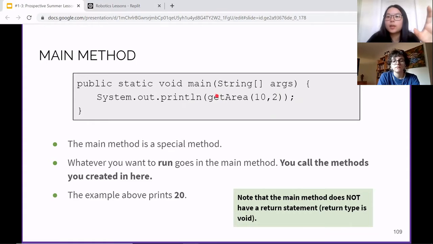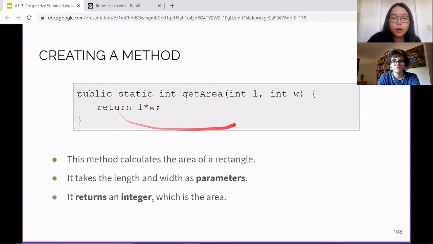It's calling the method, and we're telling it, hey, can you calculate the area of this rectangle with certain dimensions? The dimensions are 10 by 2. So you're telling it to calculate the area of a rectangle that has a length of 10 and a width of 2. And then it's going to return 20, because 10 times 2 equals 20.